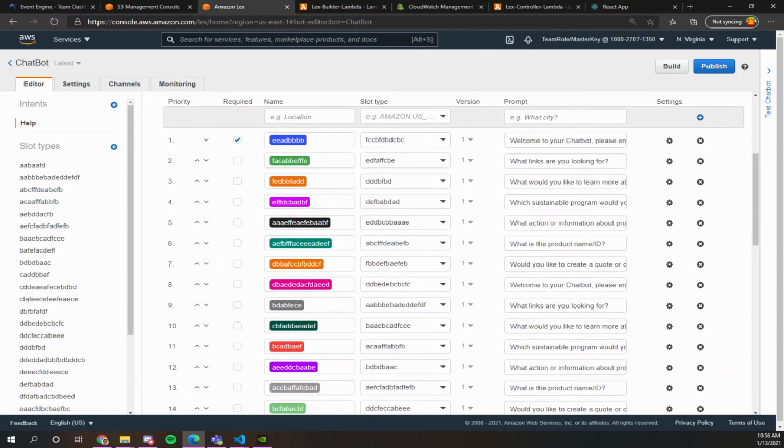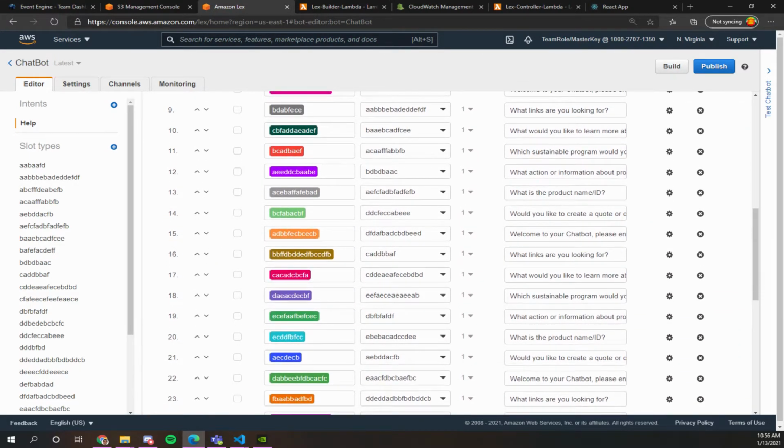We can see our chatbot here. A quick scroll through the prompts and we can see that it matches up with everything that was inside the configuration file. So what exactly happened here?